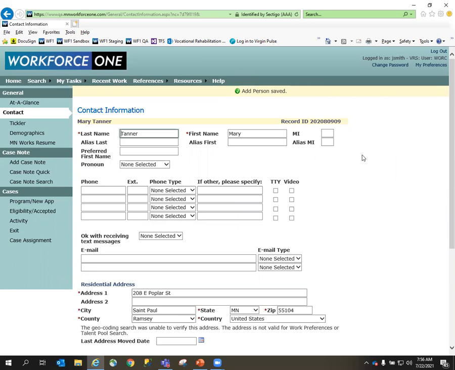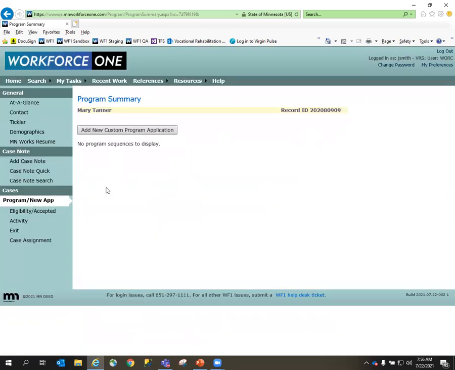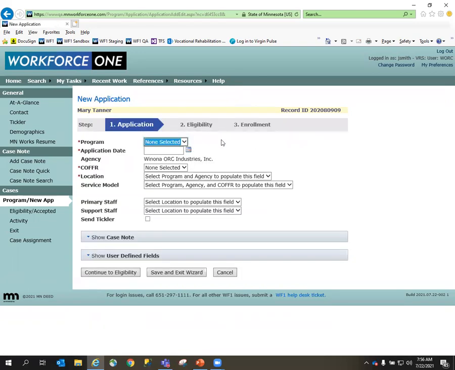So for purposes of the IPS grant, the next step is going to be to enter an application. So you're going to notice on the left-hand side, there's a series of links. And this is how we navigate through the record. So I'm going to click on this program new app. When I do that, I get a button, add new custom program application. I'm going to click here.